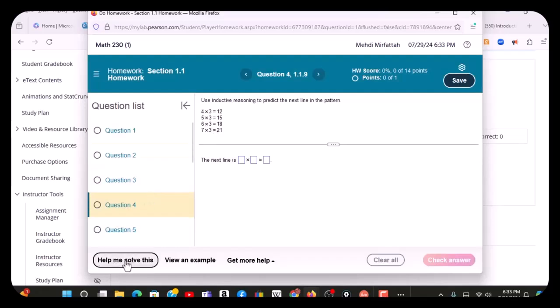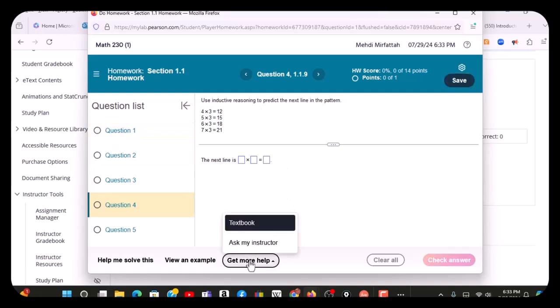Or if you say help me solve this, it go over a step by step as how to complete this problem and change this problem to another problem. If you click on get more help, you can refer to the textbook and also send me your questions as needed. So this is how you can get help for each problem that you have for the homework assignments.